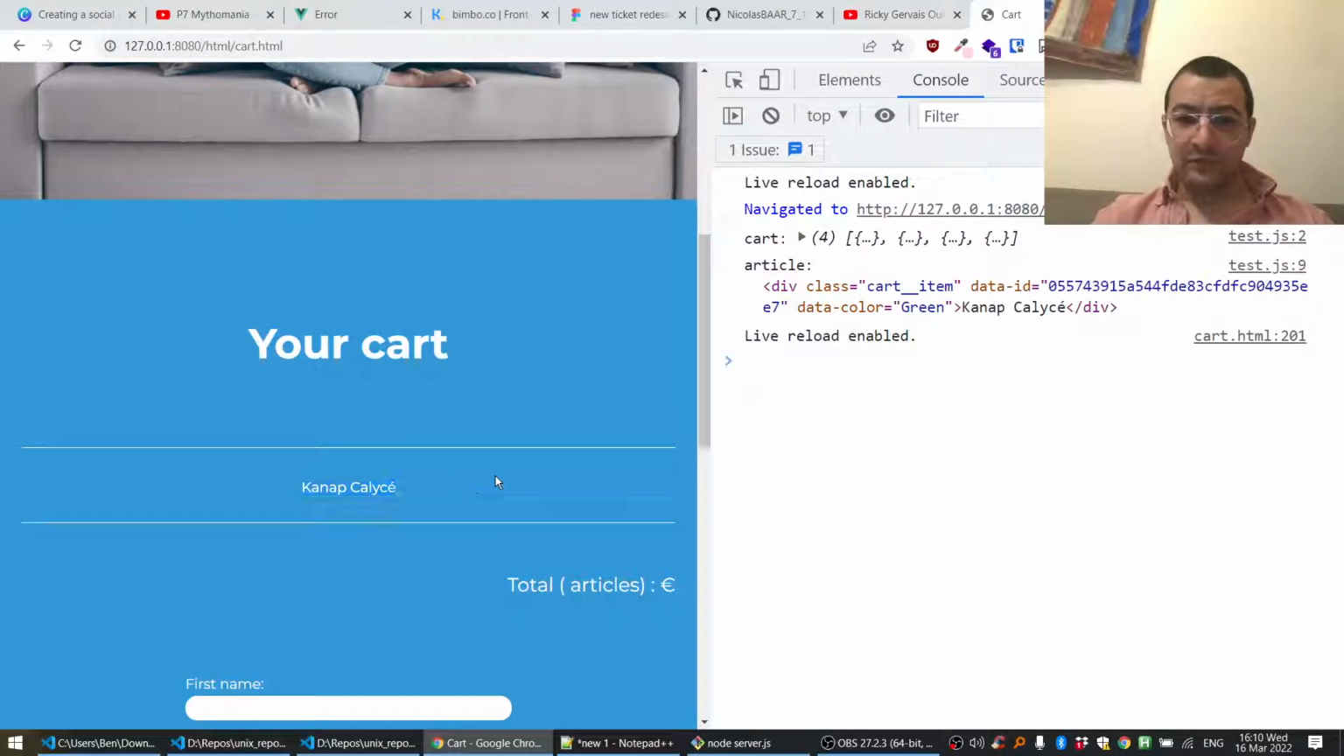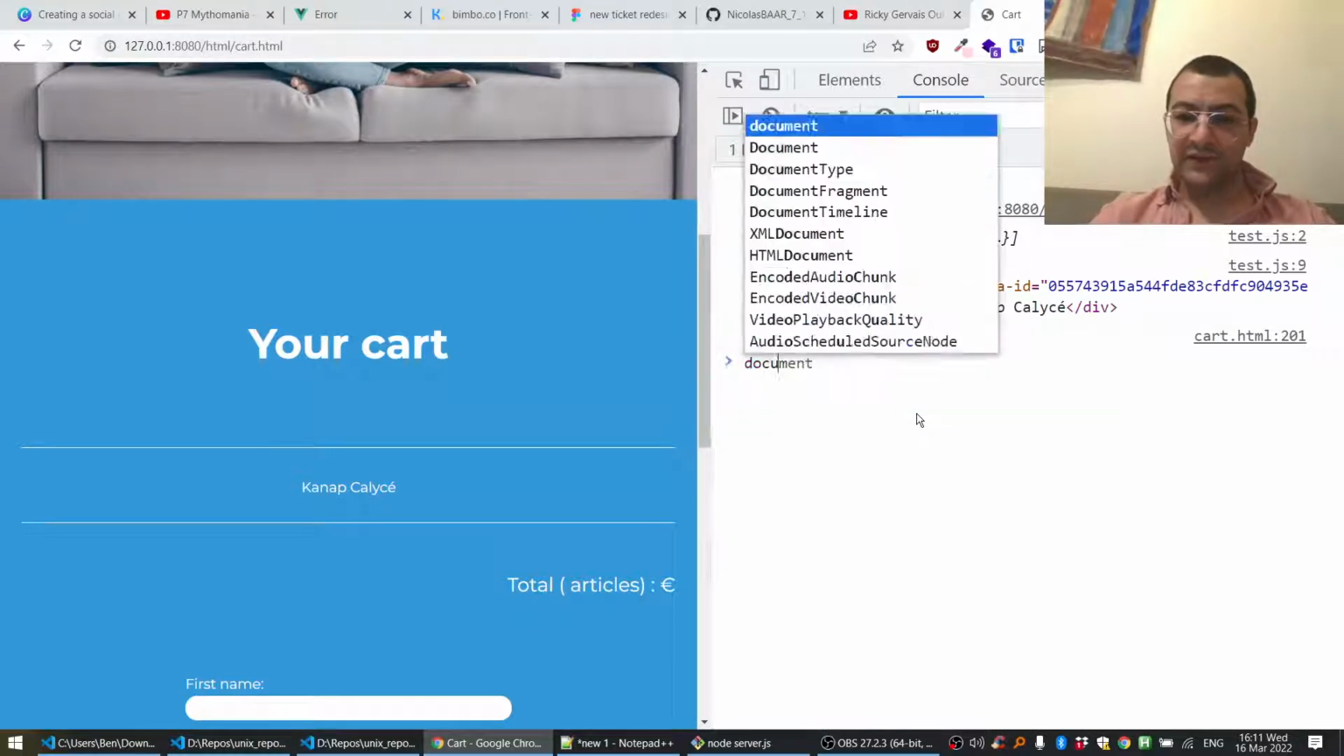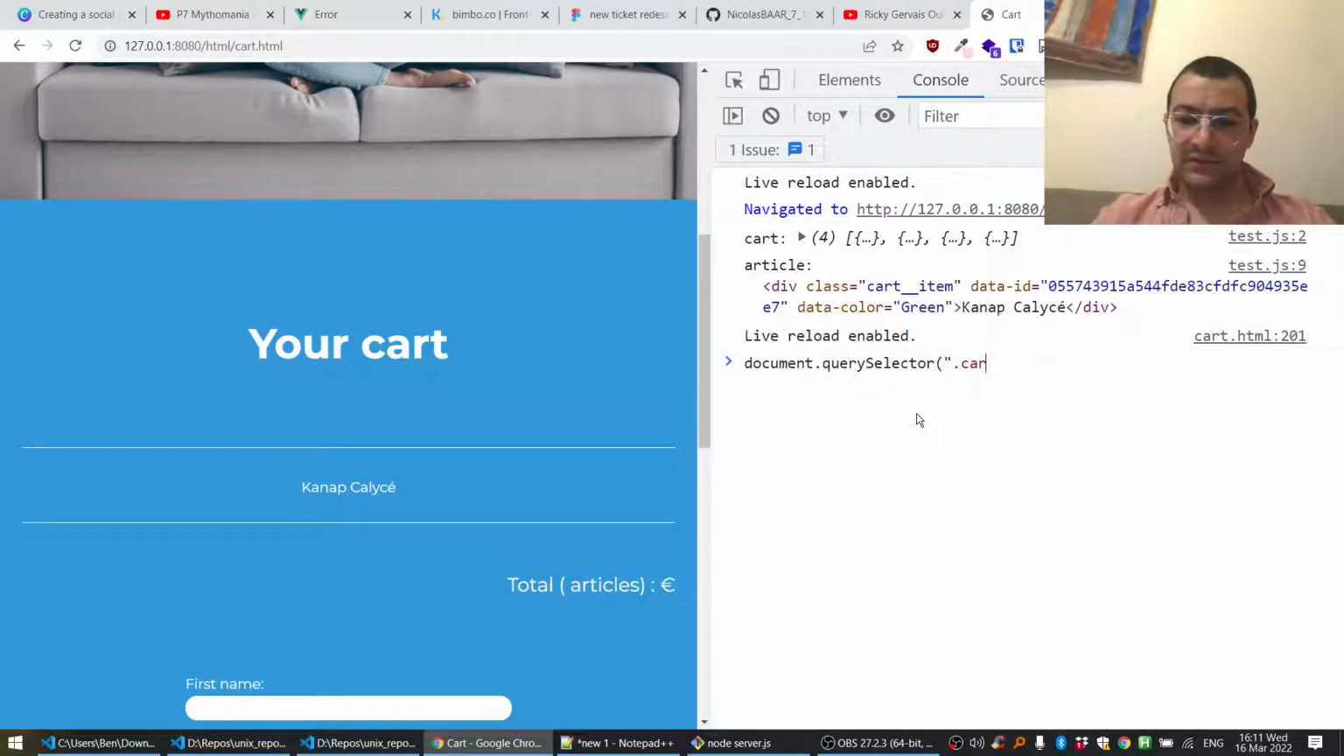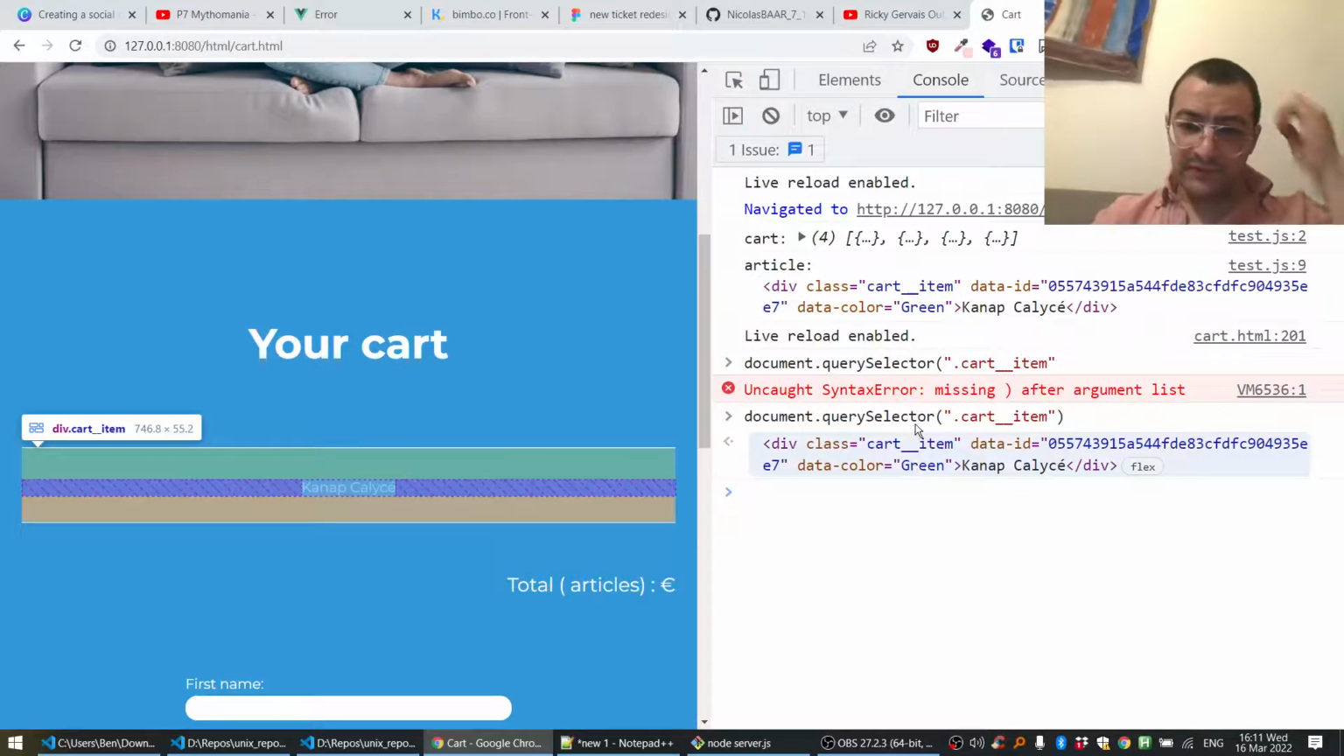This should be hover. When I hover this, well, the DOM element should get highlighted, which is really weird because now if I do document.querySelector.cart item, you see this is what I should get.